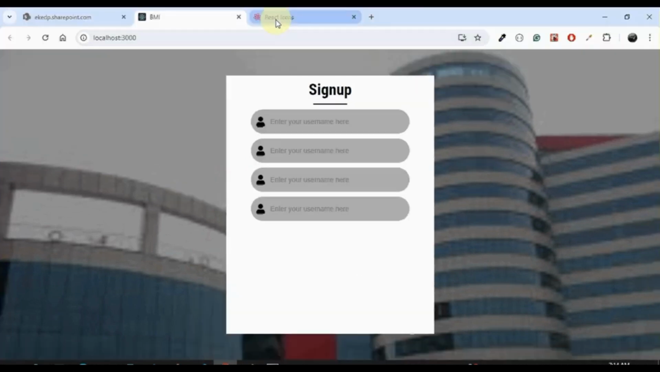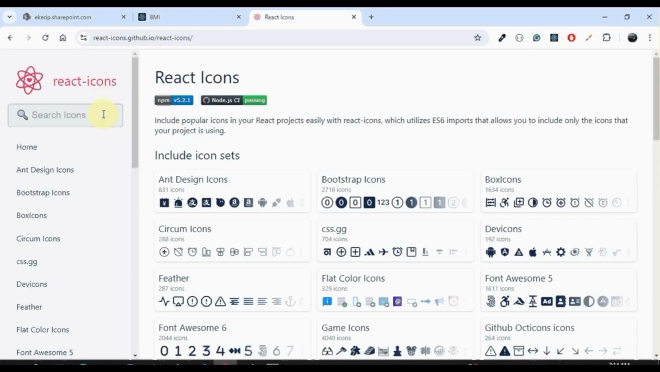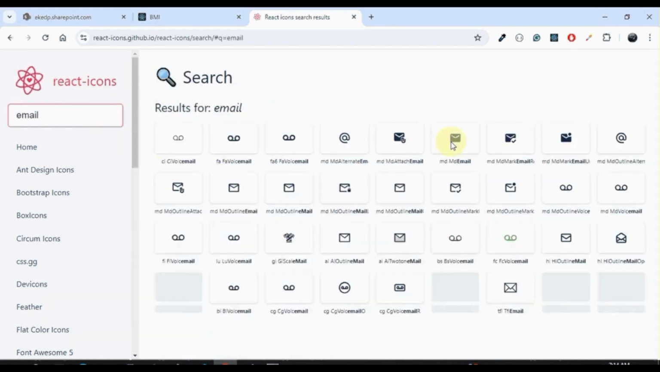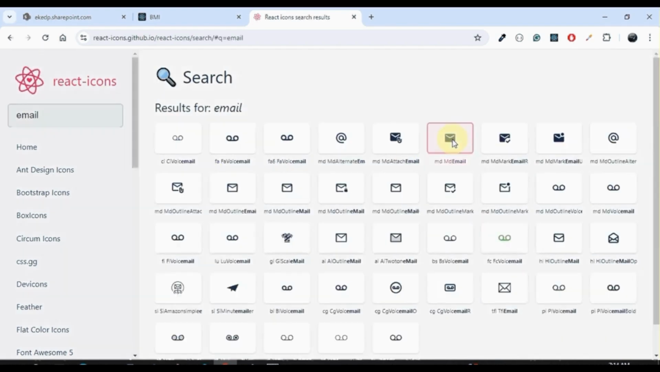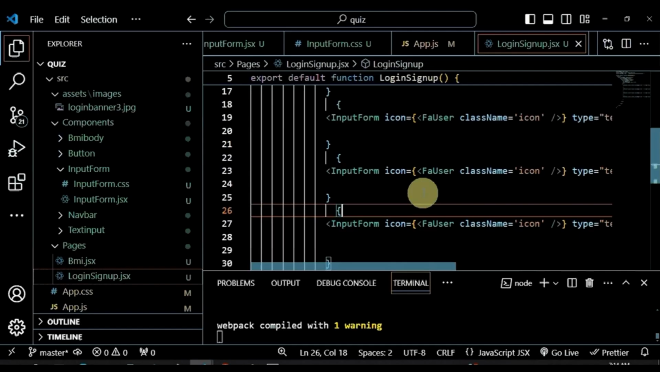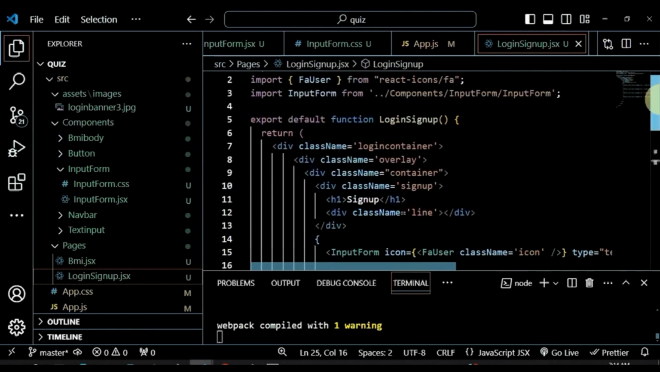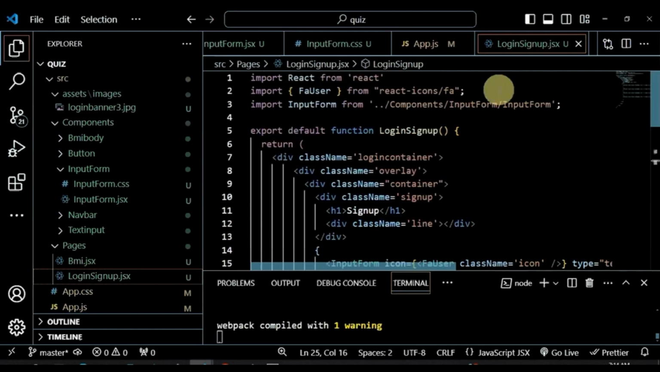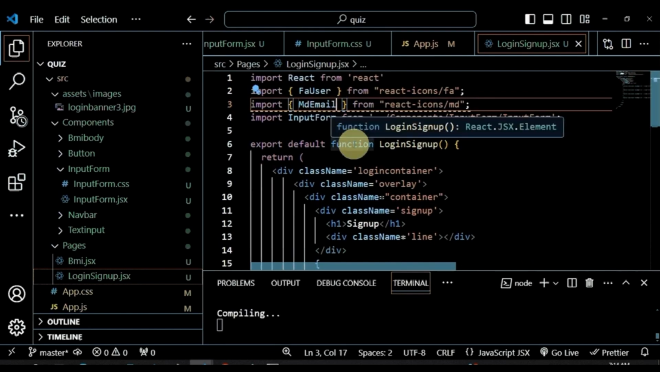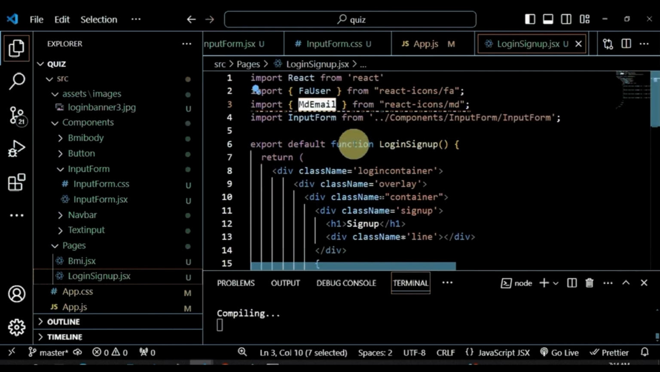Just like we have here, right? To do that, we'll go to React icons and search for email icons, which is the next input we want to work on. I think I'm going to pick this. It imports your icon into your file, right? Import it at the top of the file. So you see, I'm importing this icon, which I selected from React icons, into the file.